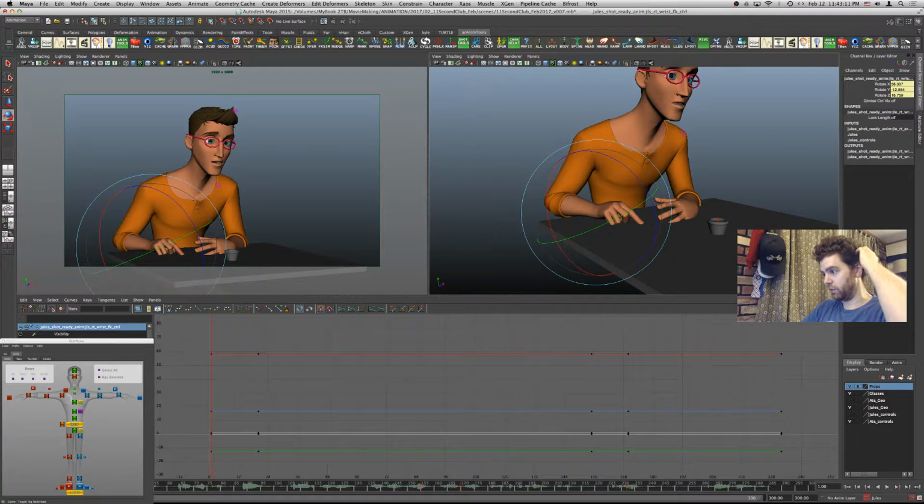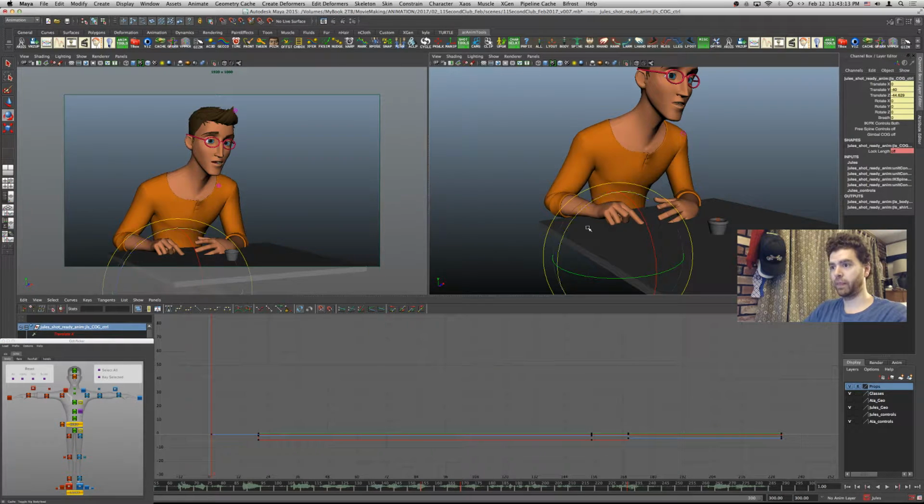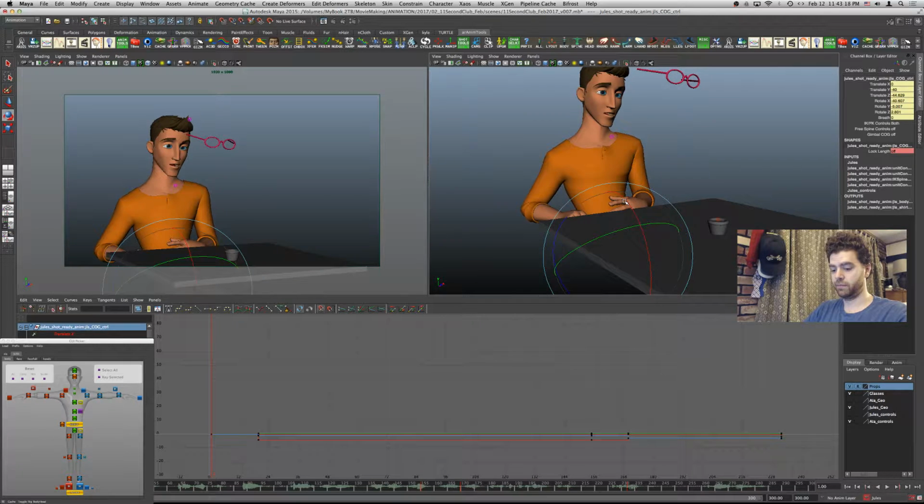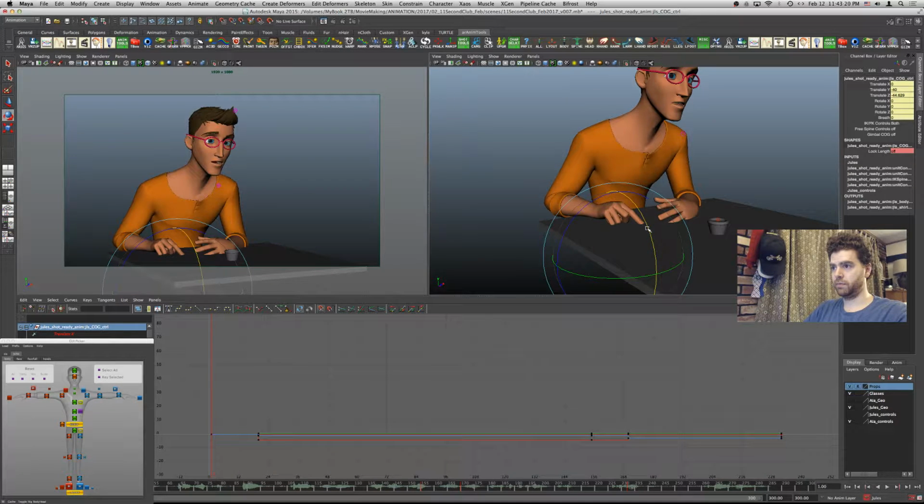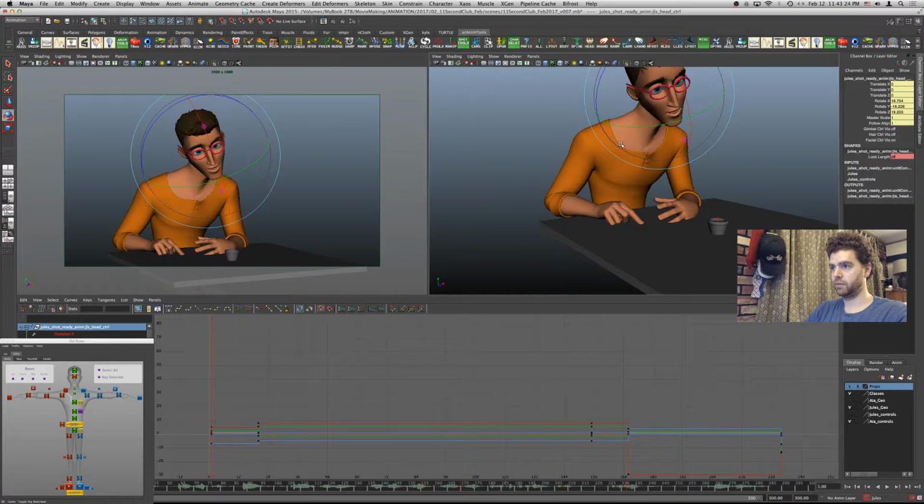So if I rotate his hips, his hands go with him. Oddly, his glasses didn't. What's that about? Okay. I'll figure that problem out another time.